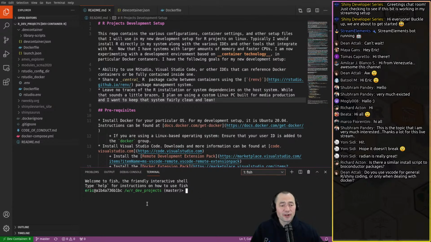So now we're here, but if you're looking at this prompt, notice that it does not look the same as what I had before. We are now in the container in this terminal. I can even look at my current directory here, and we're in /workspaces/rdev projects. So that rdev projects is the folder that I cloned locally from GitHub of all those configuration bits.